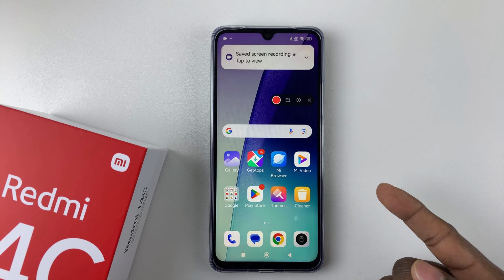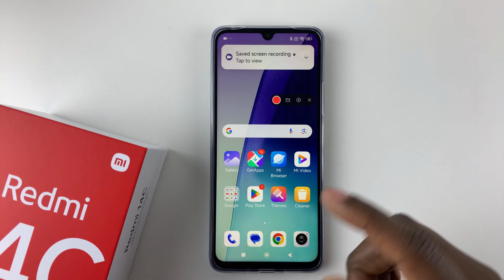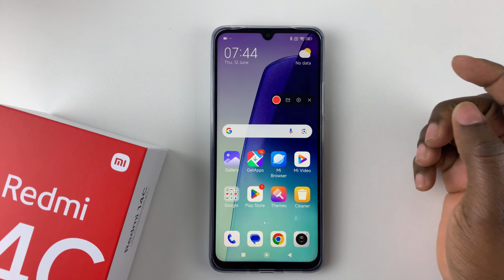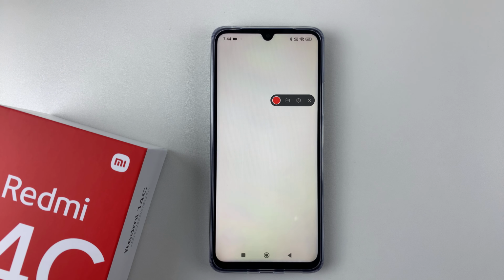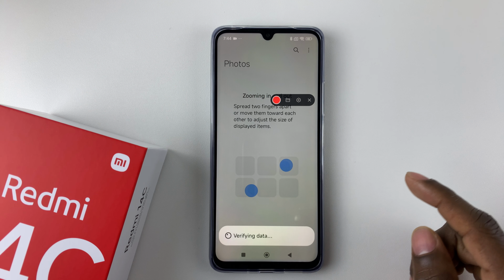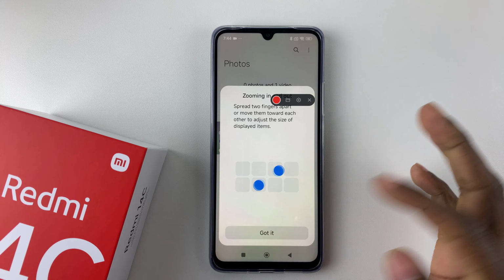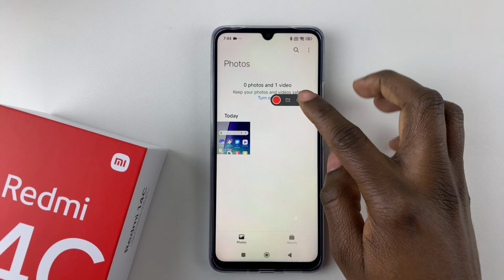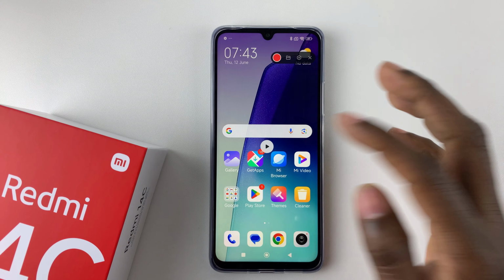That will stop the screen recording, and you should see this option. See, the screen recording has been saved. Now, if you'd like to access the screen recording on your device, simply launch the gallery and tap on it. So you should see these options. Simply tap on got it, and then you should see your screen recording here. You can tap on it and play it.